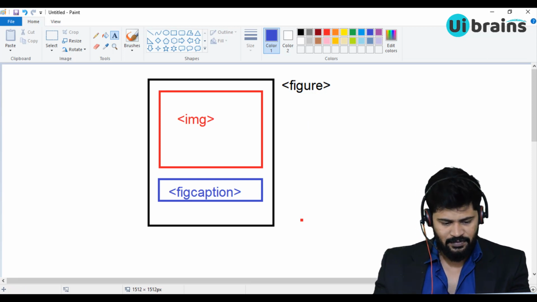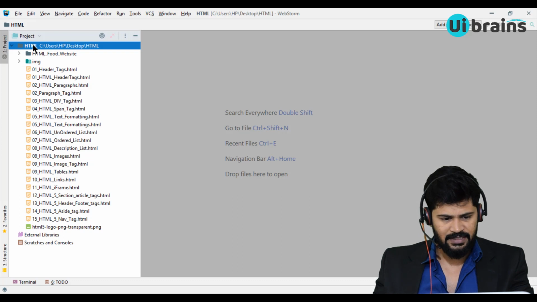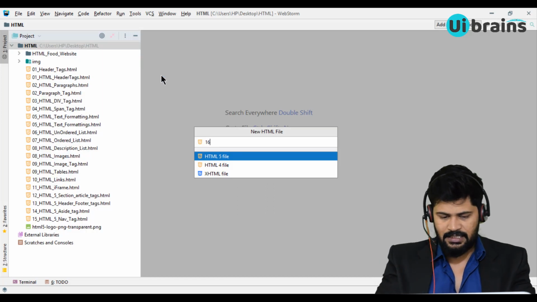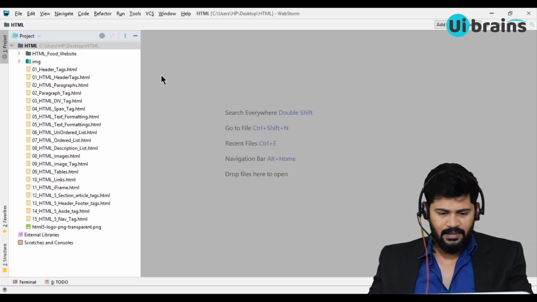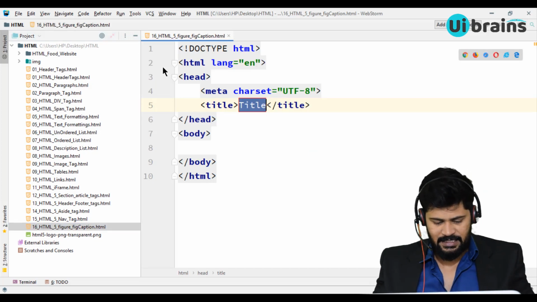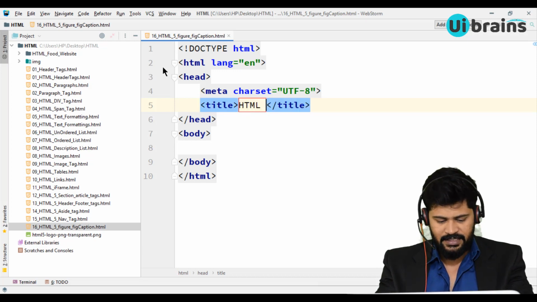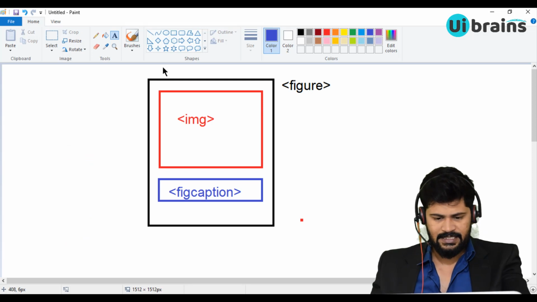I have opened WebStorm. Here I create a new HTML file. Right click, new HTML, and name it 16_HTML5_figure and figcaption. Yes, it's created, and let me change the title. The title is HTML5 figure and figcaption. Let's save it.